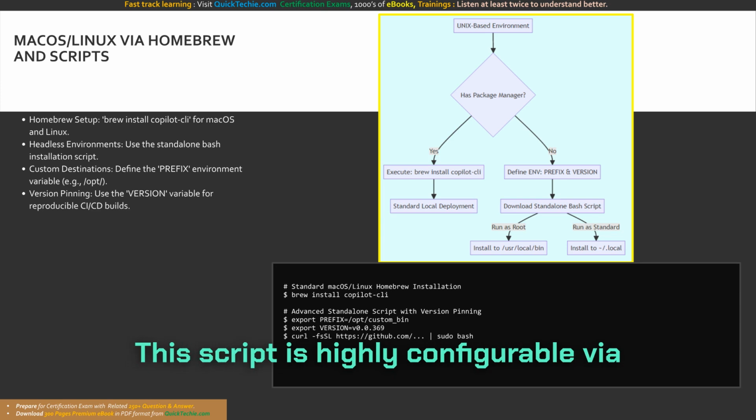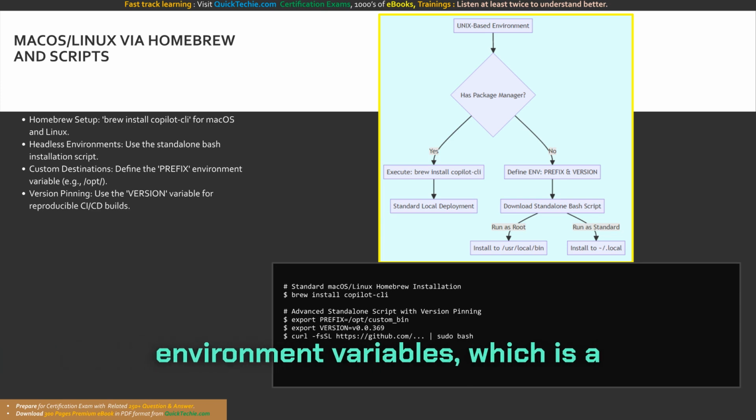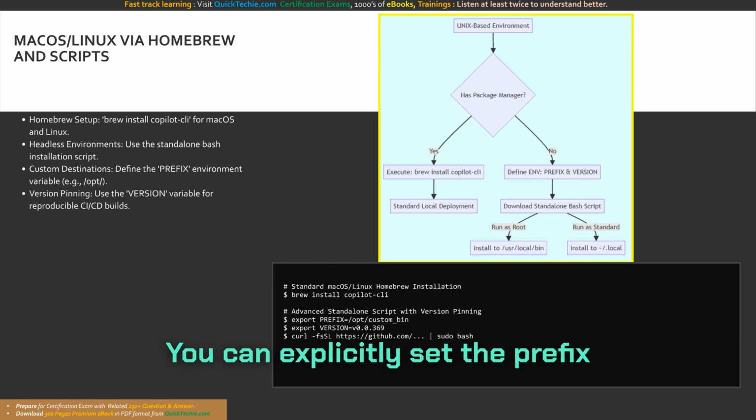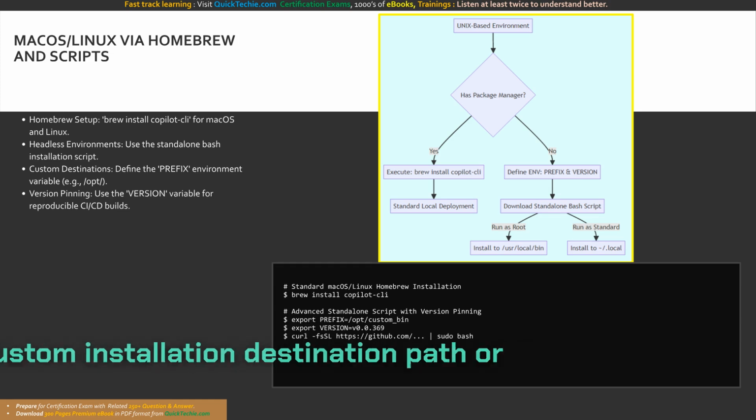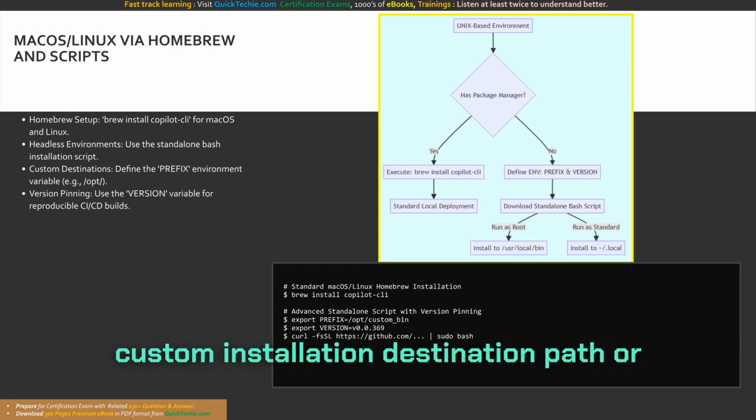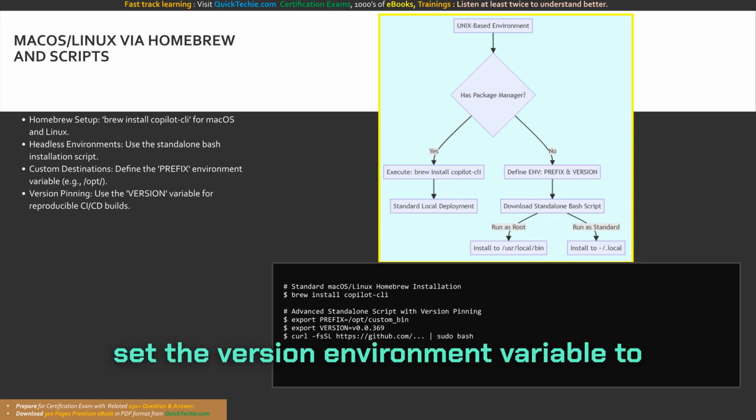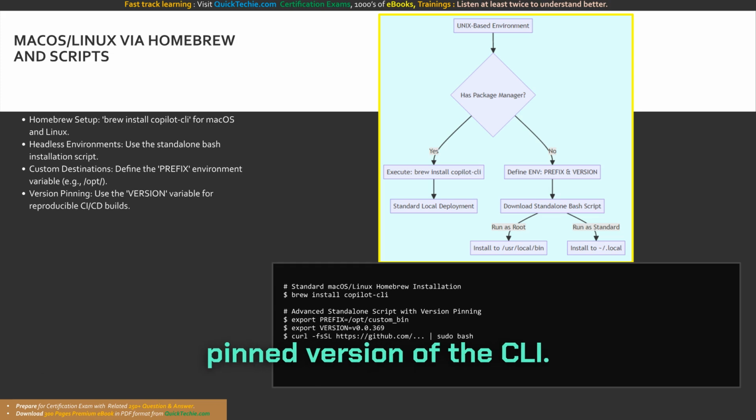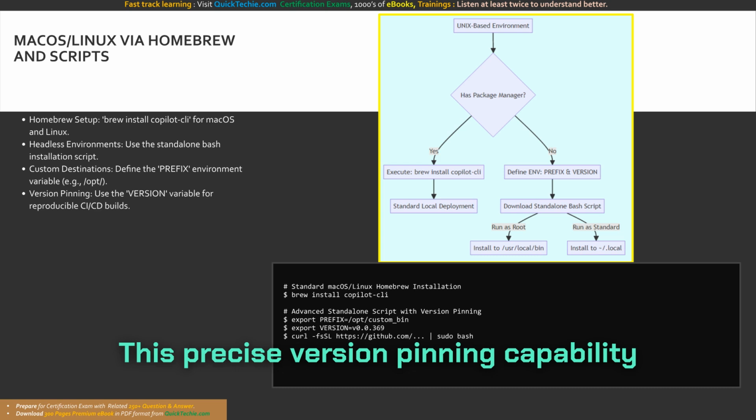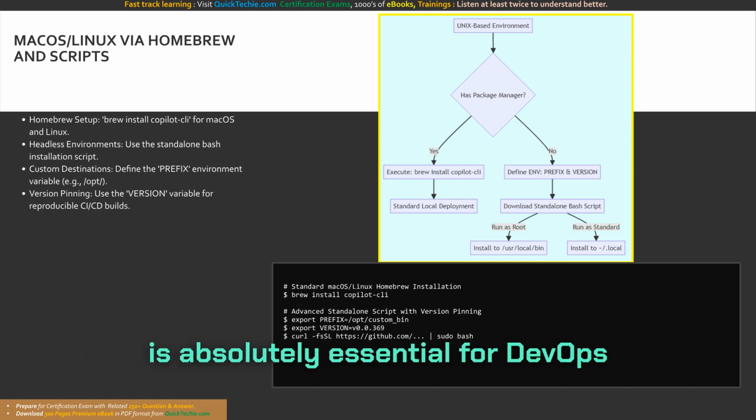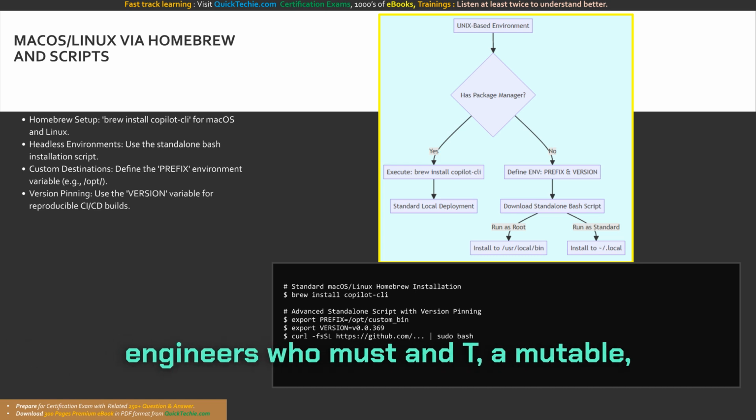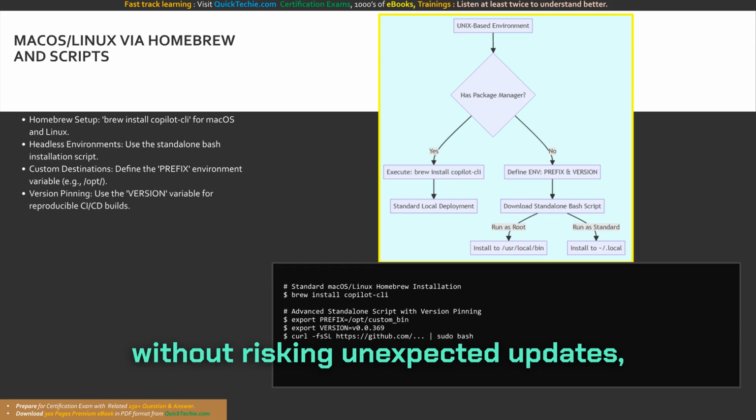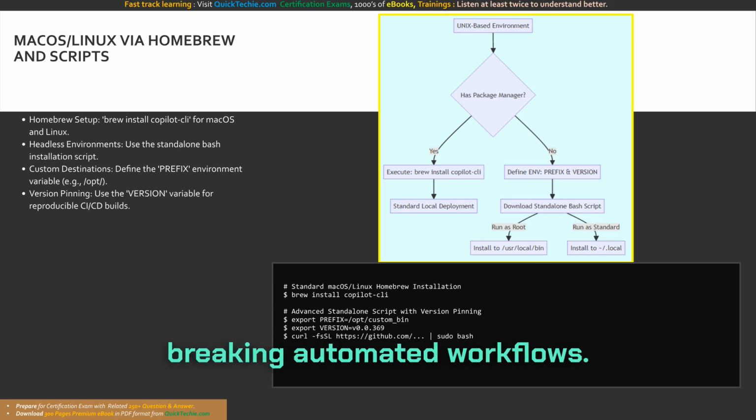This script is highly configurable via environment variables, which is a frequent topic on the GH-300 exam. You can explicitly set the prefix environment variable to define a custom installation destination path, or set the version environment variable to forcefully install a specific, historically pinned version of the CLI. This precise version pinning capability is absolutely essential for DevOps engineers who must guarantee immutable, reproducible deployment pipelines across hundreds of build servers without risking unexpected updates, breaking automated workflows.